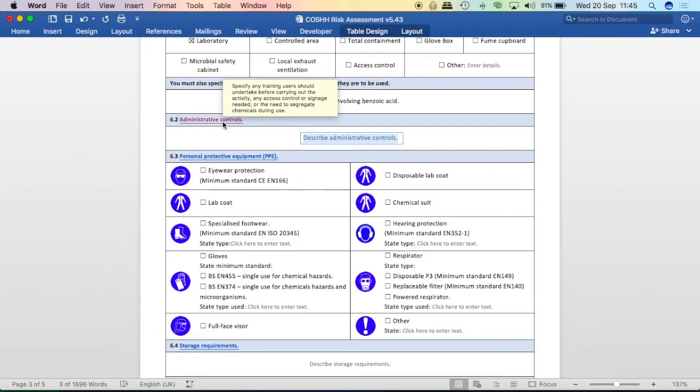Administrative controls, as the tooltip tells us, is where we should specify training, access control, or signage needed to reduce the likelihood of harm. An example in this case could be that if you're about to light a Bunsen burner on a bench, you'd need to inform other lab users of your intentions before lighting it to make sure that no one had any flammable chemicals nearby.